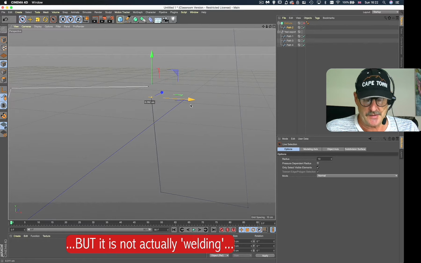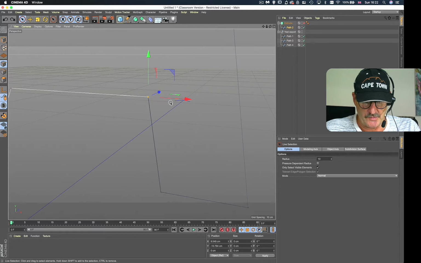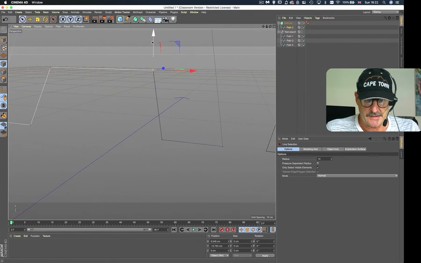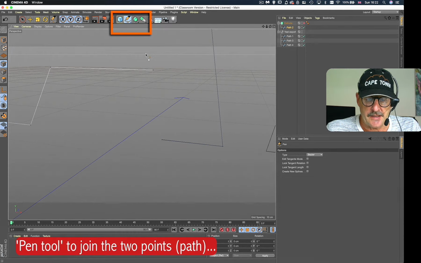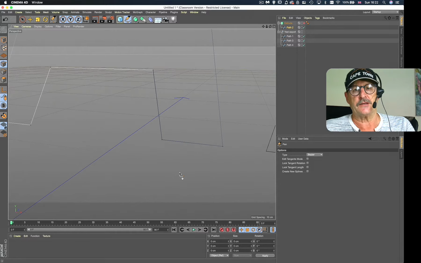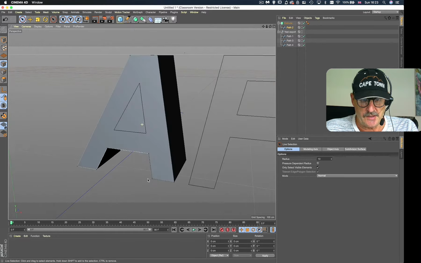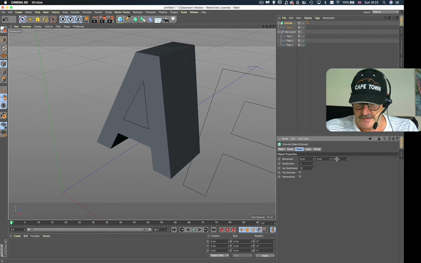It's not actually welding. So the best thing to do is go back to where we want it, exactly as it was. Let's take the one point and just delete that. If I go to my polygon pen, which is that one, and I simply click on there, it'll automatically close that, join it, and it should be fine. Go back to my cursor, go back to my extrude, and there we have it. We've got an extruded shape. It's quite deep.